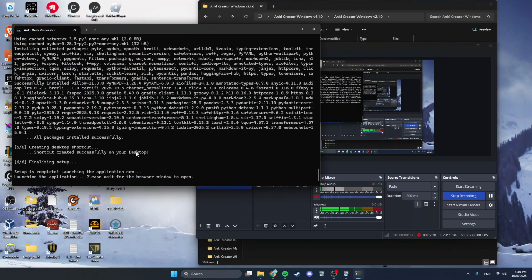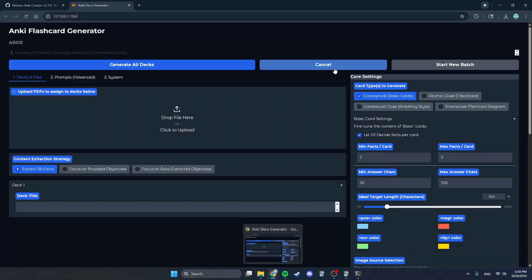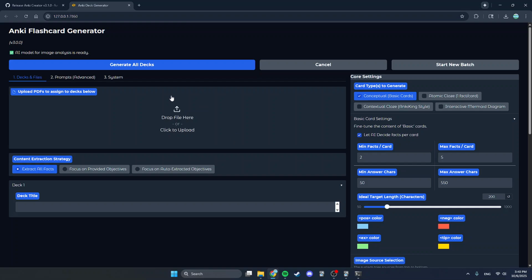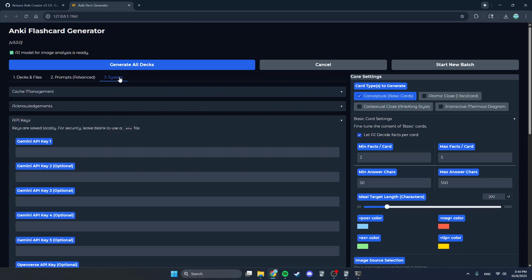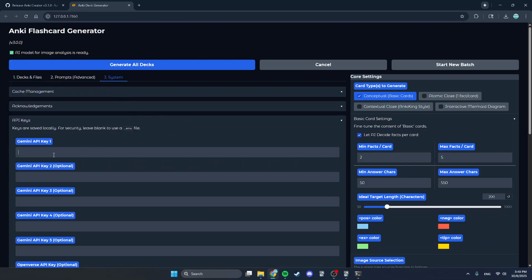Alright, once the installation is complete, you'll see the screen, and in a moment, the application will start. And here's the application. Now, before you go and create your decks, you're going to need to put in your API key. So go over here to System, and you're going to have to find a Gemini API key.